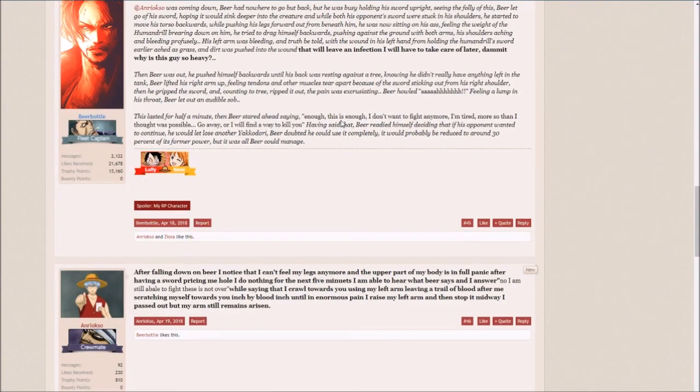Bubbles was coming down. Beer had nowhere to go but back, but he was too busy holding his sword upright. Seeing the folly of this, Beer let go of his sword, hoping it would sink deeper into the creature. And while both his opponent's swords were stuck in his shoulder, he started to move his torso backwards. While pushing his legs forwards out from beneath him, he was now sitting on his ass, feeling the weight of the humandrel bearing down on him. He tried to drag himself backwards, pushing against the ground with both arms, his shoulders aching and bleeding profusely. His left arm was bleeding, and truth be told, the wound in his left hand from holding the humandrel's sword earlier ached as the grass and dirt was pushed into the wound.